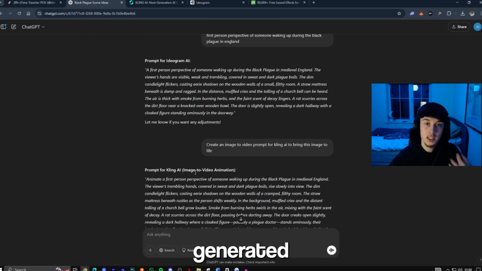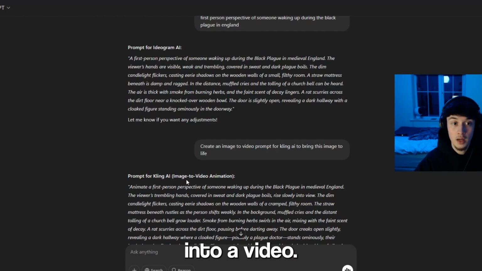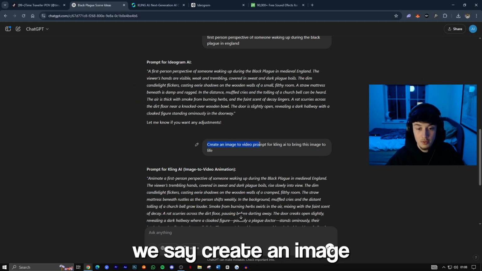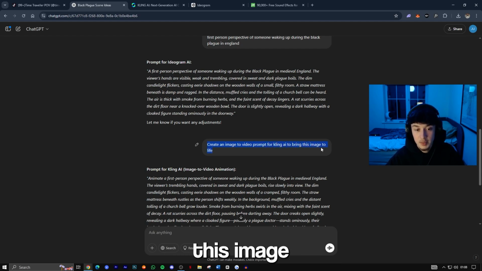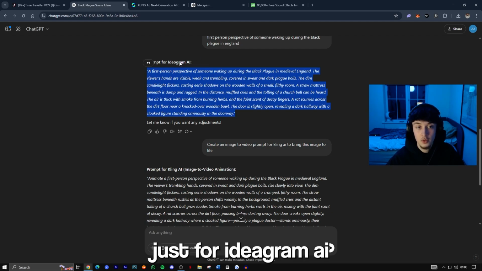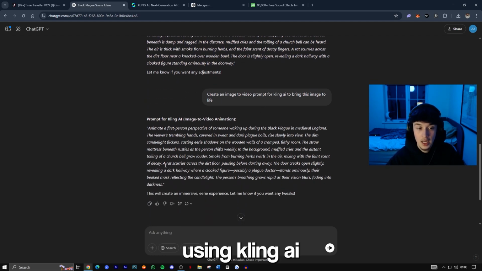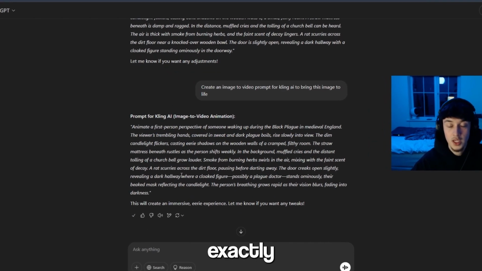Okay, so now that we've generated our image, we want to go ahead and turn this into a video. The way we do this is we go into ChatGPT again, and we say, create an image to video prompt for Kling AI to bring this image to life. So basically what we use is the previous prompt that it generated for Ideogram AI, and then we ask it to turn this into a video using Kling AI. So just copy this prompt right here, and then we can copy exactly what ChatGPT's given us.